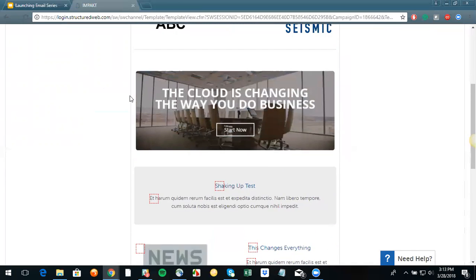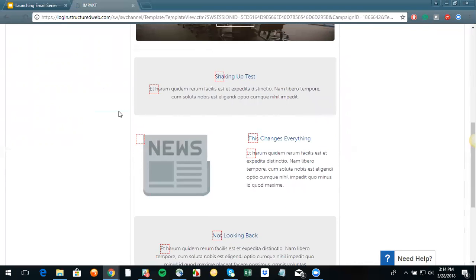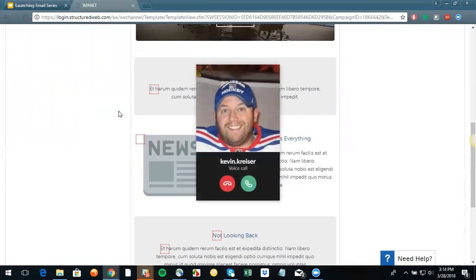Some emails offer a specific gallery of images that you can choose from, but most have a limited number of things you can edit.